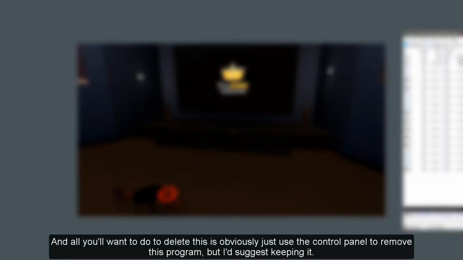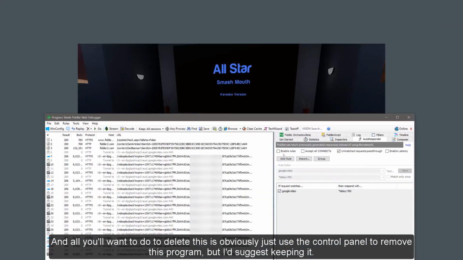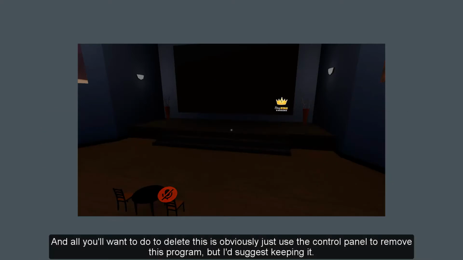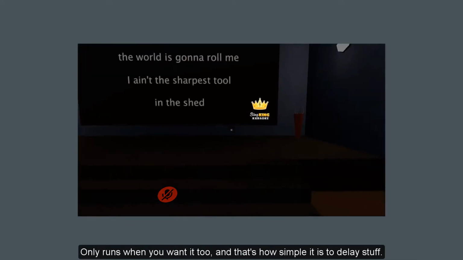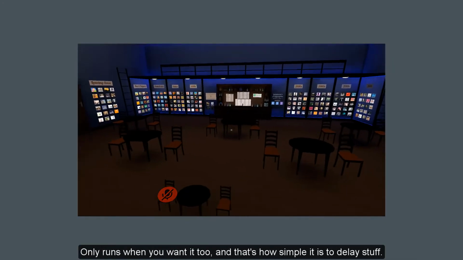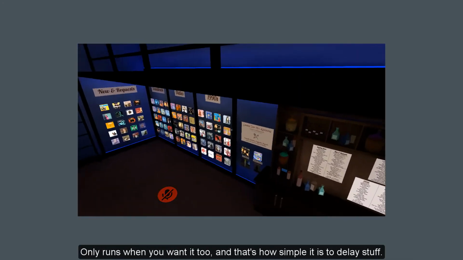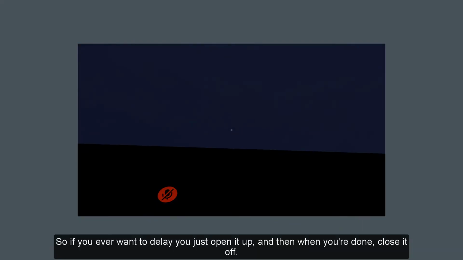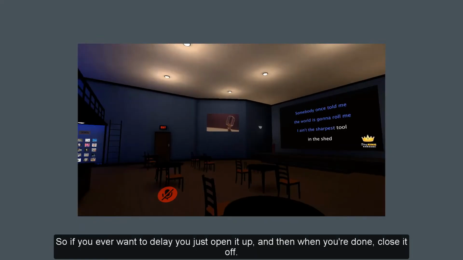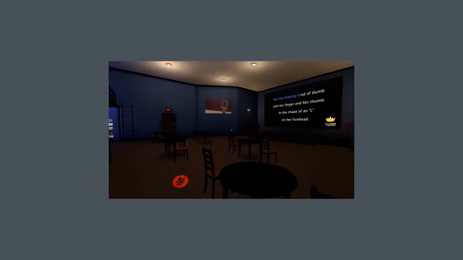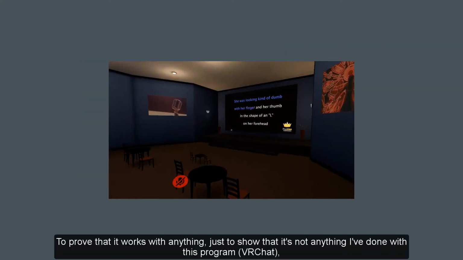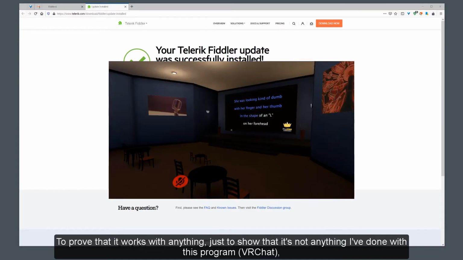And all you want to do to delete this is obviously just use the control panel if you want to remove this program, but I'd suggest keeping it only once when you want it to, and that's how simple it is to delay stuff. So if you ever want to delay, you just open it up, and then when you're done, close it off.